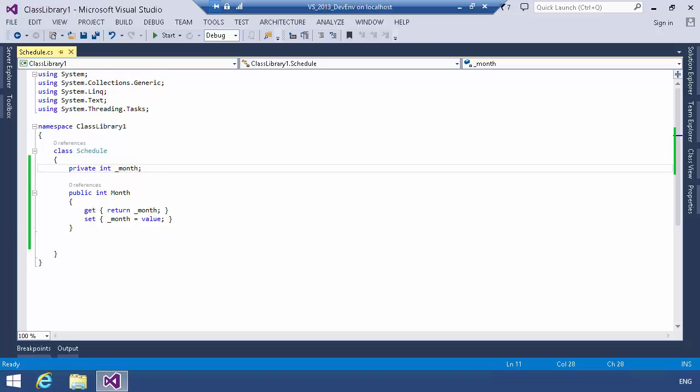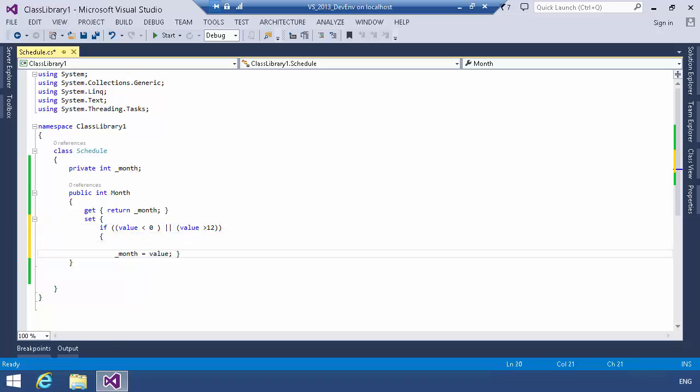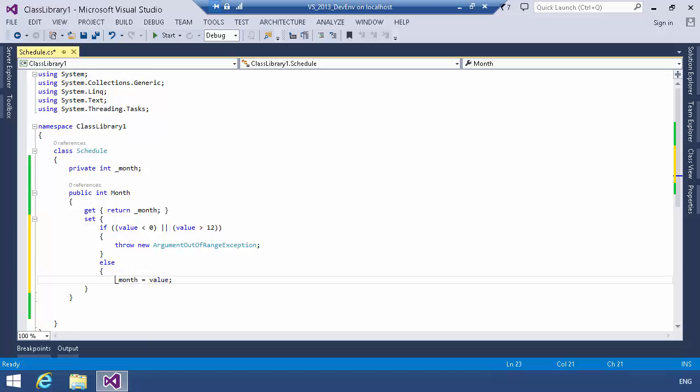Suppose this integer value represents month, and it should contain a value between 1 and 12. Anything else would be out of range. So I want to ensure that when you access this property, you only pass in the appropriate value. So what I'm going to do is throw in a little if statement here. We're going to say if the value is less than 0 or value is greater than 12, then what we will do is throw a new ArgumentOutOfRangeException. Otherwise, what we will do is pass the value into the _month field.